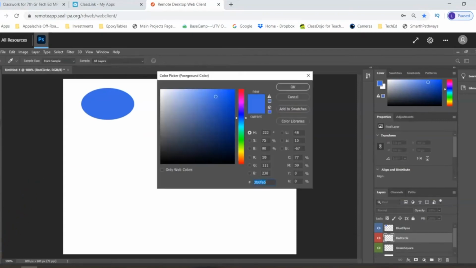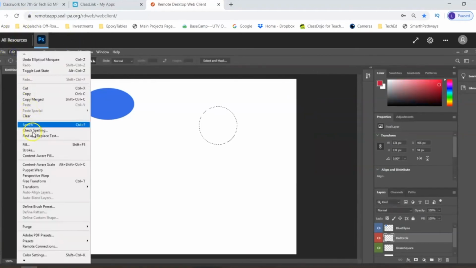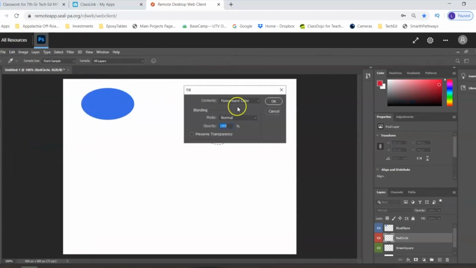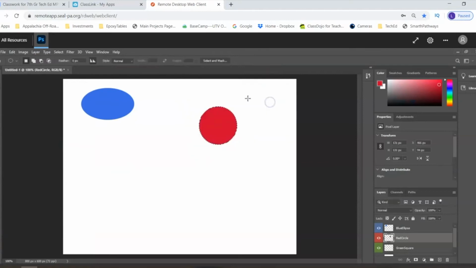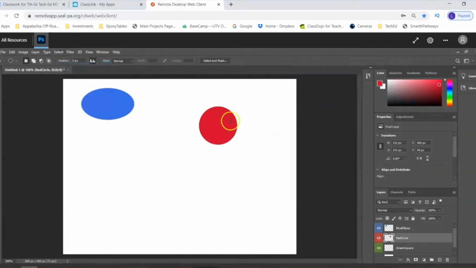I'm going to go back to my foreground color. I'm going to come up here and choose a shade of red that I like, so maybe something a little more fire engine red. I'm going to choose that and say okay. Edit, fill with the foreground color because it's red down here. I'm going to say okay. Select and deselect gets rid of my marquee.